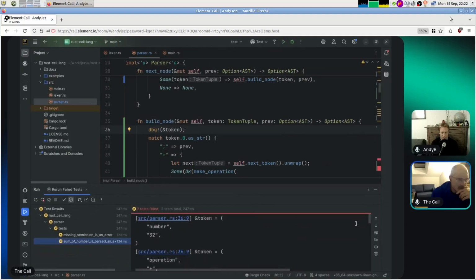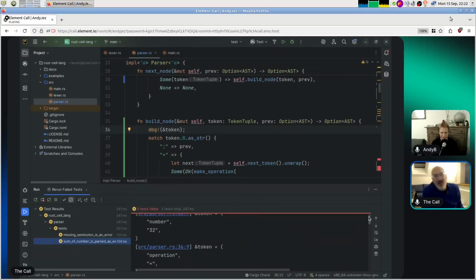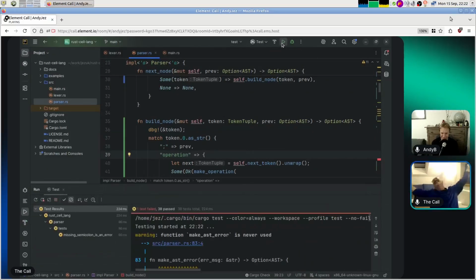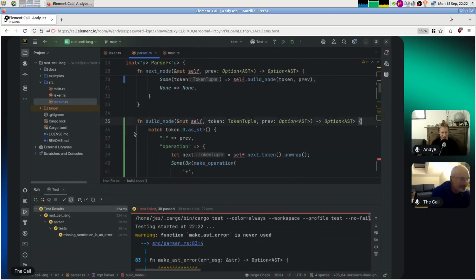Number 32. Right. Operation plus. Oh, you know what it is. Yeah, we just did it wrong. Yep. We're smart. Oh, it passes. Oh, amazing. And on that bombshell, all the hard bits were done.